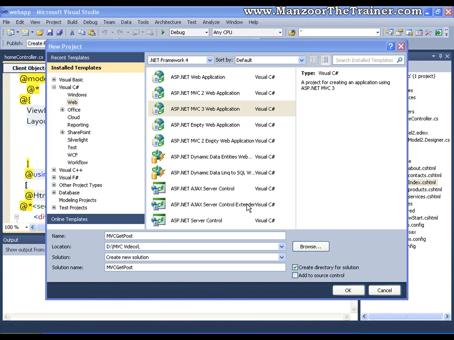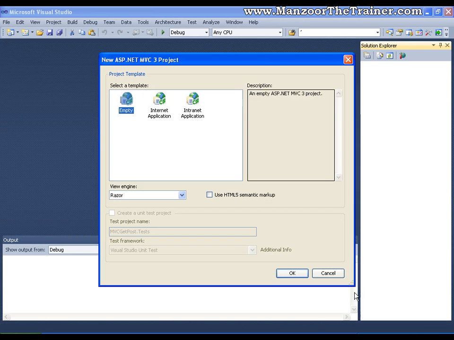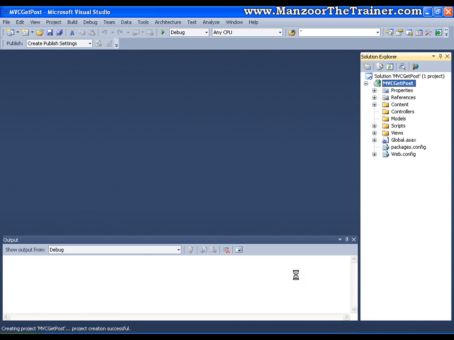Now I'm starting a brand new ASP.NET MVC3 application and I have named the project MVC get post. I'll say OK. I'm going to start an empty application with Razor as view engine. Say OK. Now as usual I'll get a project directory with all the folders. Now I'll add a home controller. That is what we normally do to start any MVC application.